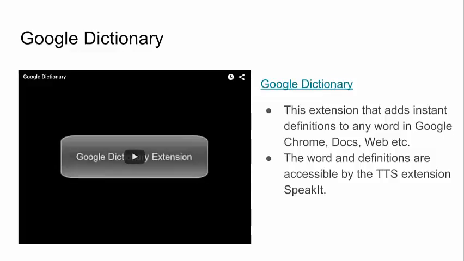The first one we're going to look at is Google Dictionary. This is an extension that allows the student literally to have a definition at the click of a button. You double click on any word on a web page or in a Google Doc, and Google Dictionary will pop up a definition of that word.